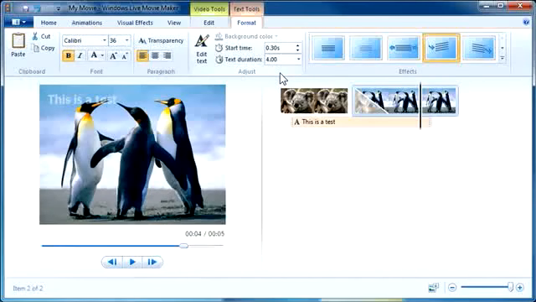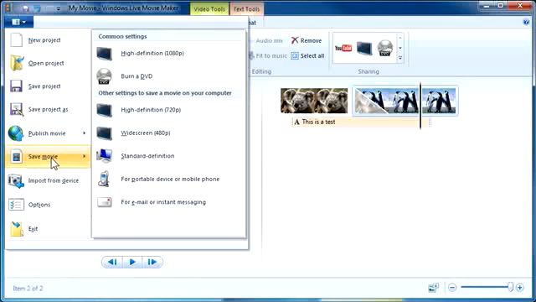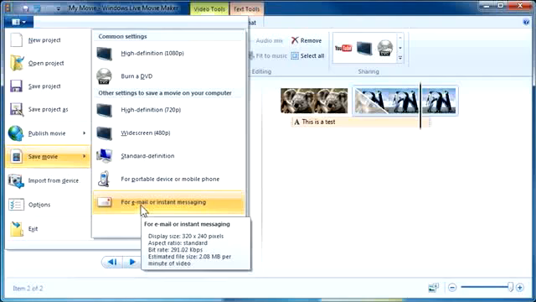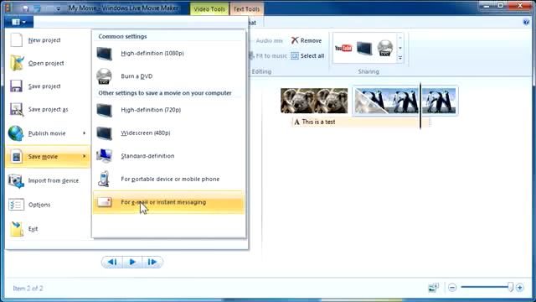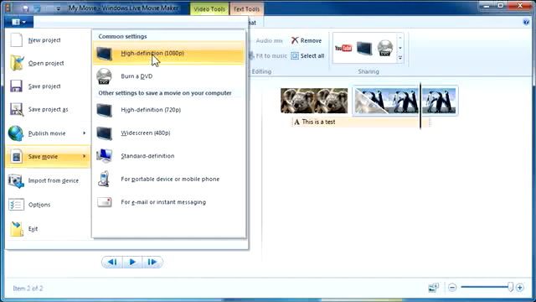So anyway, let's just say I am done with this and I want to go ahead and publish it. So what I do here is I click on Home, and I can go here and I can save the movie locally. I don't like this because you don't have as many options as you did with the old Windows Movie Maker, but still it's not bad. If you want the smallest possible size, just do for email or instant messaging, and then it goes up from there. This is the smallest, then larger, larger, larger, and largest. Actually, the 1080p high definition is the largest.